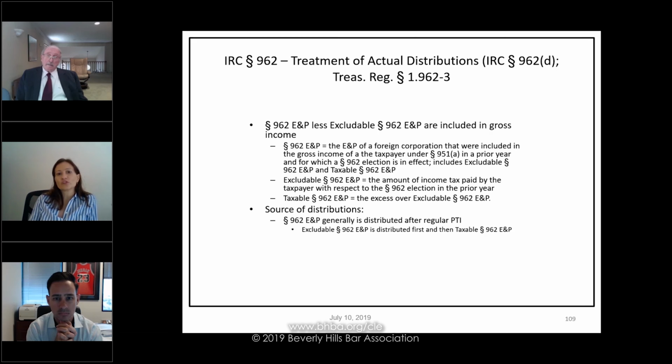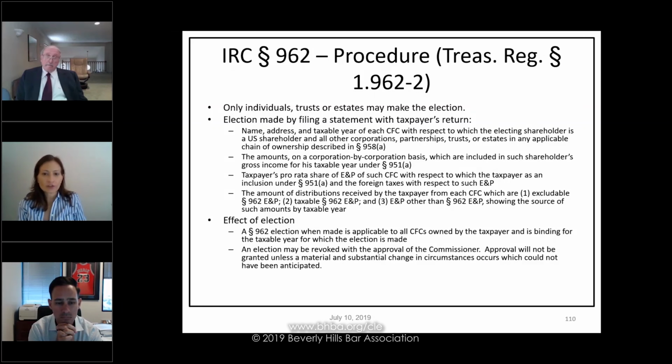Then the treatment of actual distributions, I still have a little bit of a difficult time to wrap my head around it, especially since, as we will see afterwards, the 962 election is an annual election. But normally your 962 ENP is the ENP of a foreign corporation that was included in the gross income of the taxpayer under 951, so that's your GILTI, for which a 962 election is in effect. And then you have the excludable 962 ENP, which is the tax paid by the taxpayer with respect to the 962 election in the prior year. And I think that you will have to go through the forms to really make those calcs. And then when the distribution is made to the taxpayer, the 962 ENP will always come after the regular previously taxed income, such as Subpart F, for example. So the procedure is interesting to me.